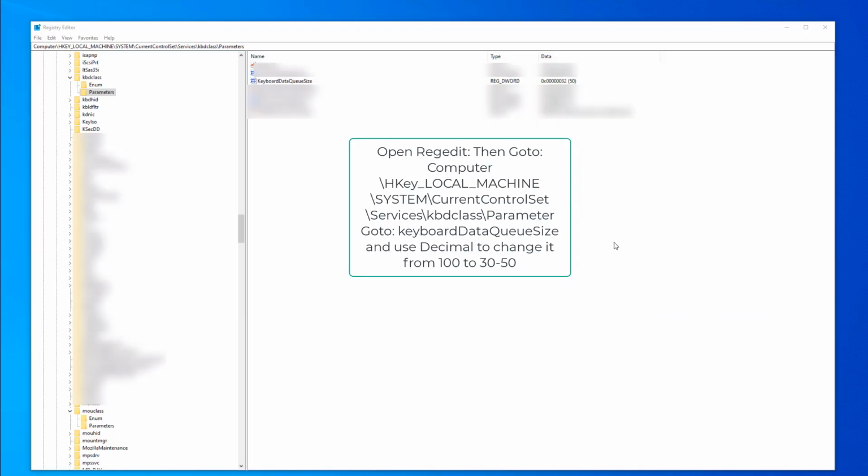Now, once you are back into Windows, you want to open up the registry. You just type regedit in the search bar, R-E-G-E-D-I-T, enter, and the registry editor should come up. You want to navigate and find Computer, HKEY_LOCAL_MACHINE, System, CurrentControlSet, Services, kbdclass, and Parameters.